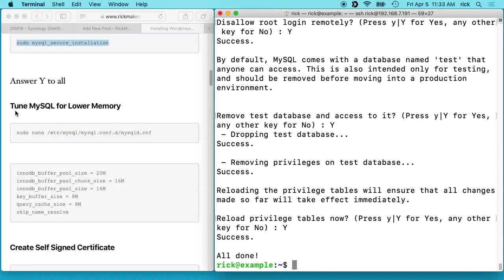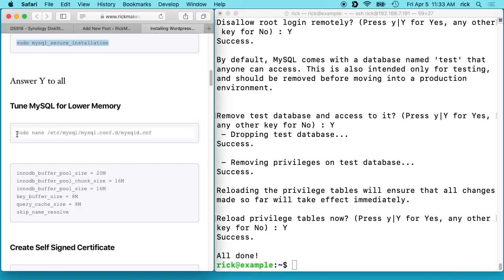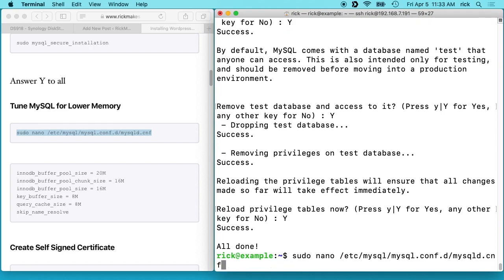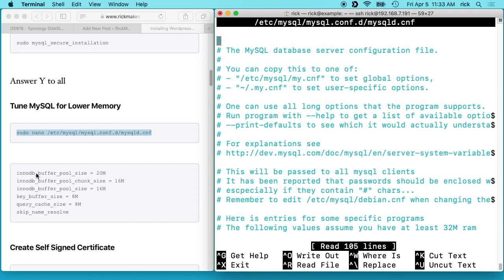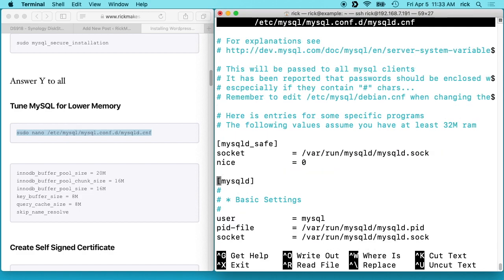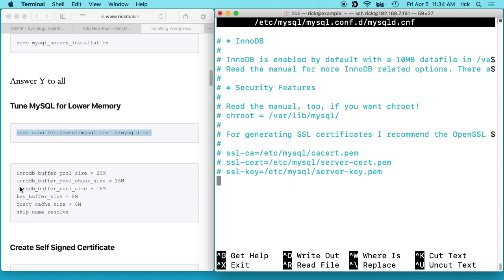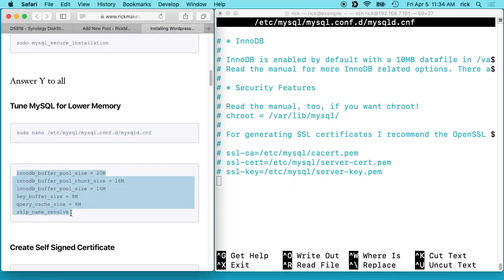So next, this section is tune MySQL for lower memory. So we'll open up this MySQL config file, and then some of these options might already be in here. I don't remember when I made the notes if I added them or not. Let me search. I don't think these are in here, so I'll just copy these to the bottom.